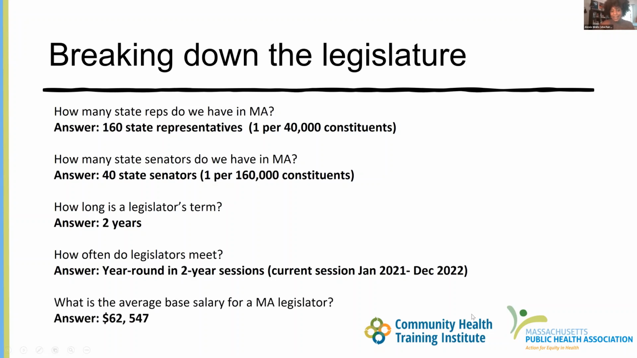And then lastly, what is the average base salary for a Massachusetts legislator? It is $62,547. Now, granted, as we mentioned, this is base salary. So the more time someone serves, and also when a legislator takes on leadership roles, you are paid more for that. So we're just talking about the average base salary for a legislator. I'm going to pause there and see if anybody has any questions before we move into actually digging in to learn about who our legislators are.